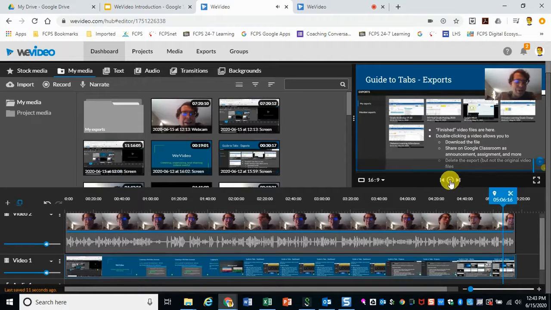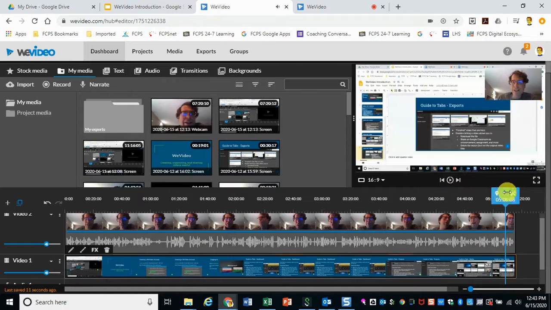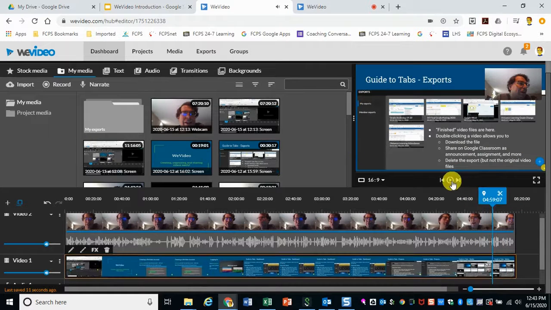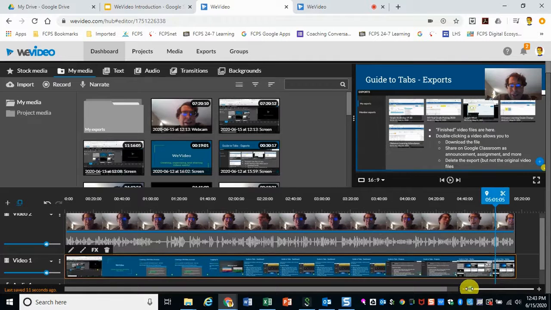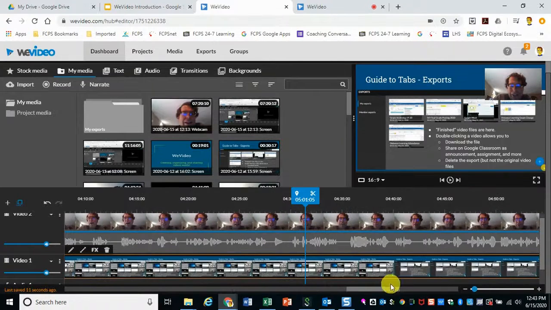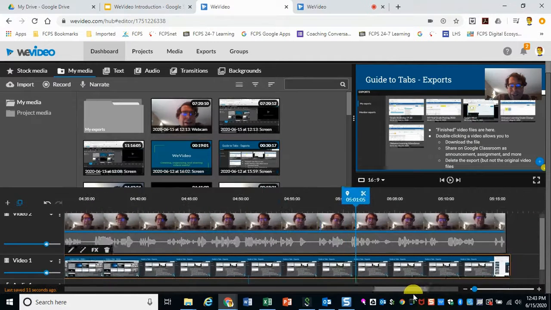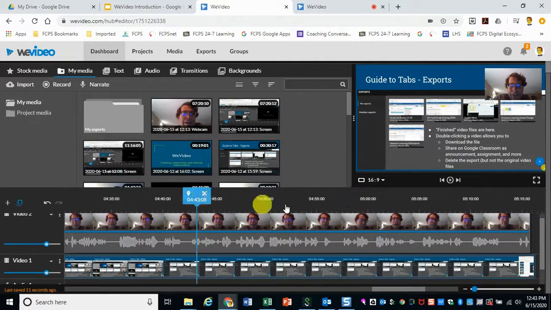We're done with the screen recording. I'm going to hit escape. All right, so we don't need that. Okay, so that looks like a natural good break there. You can use the zoom in function at the bottom right to get a more precise cut.